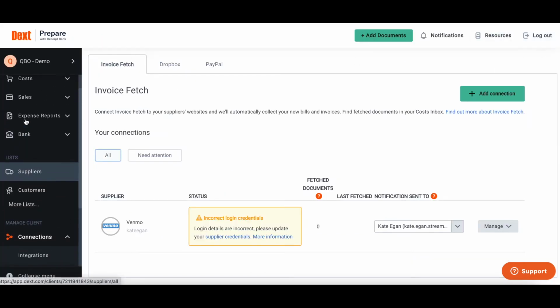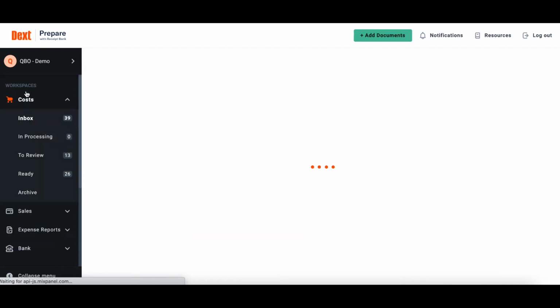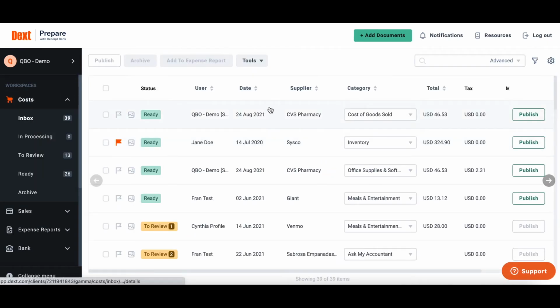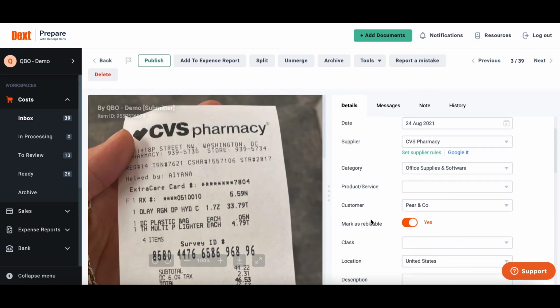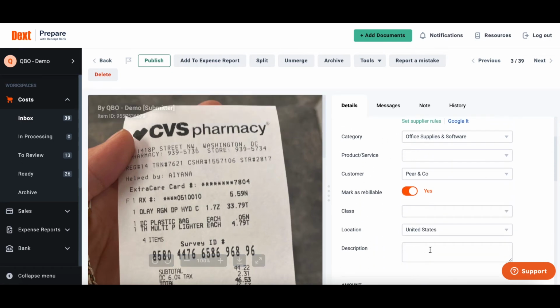Then anything that the client submits or that we fetch just pulls into this inbox here where Dext reads everything on that receipt. So you can click in here to see the image of the receipt and see everything we've pulled off. If the client enters a description, they can do that right after they take a picture on the app, or they can assign any tracking codes on the app.